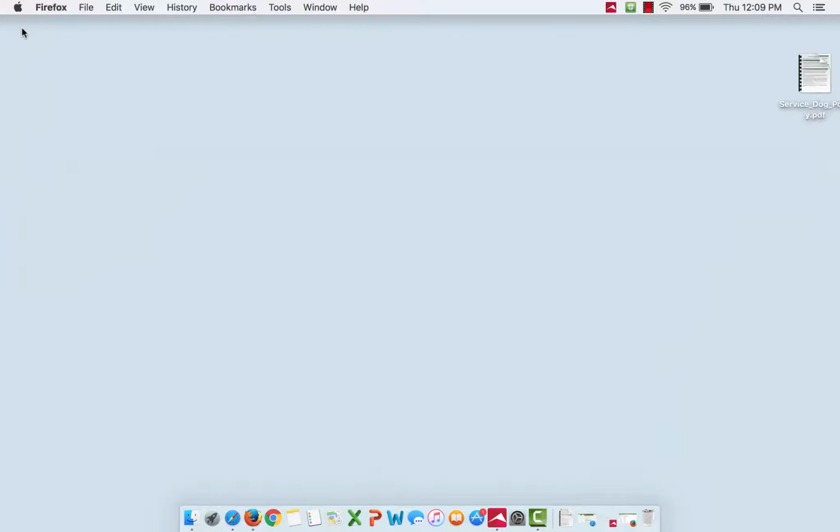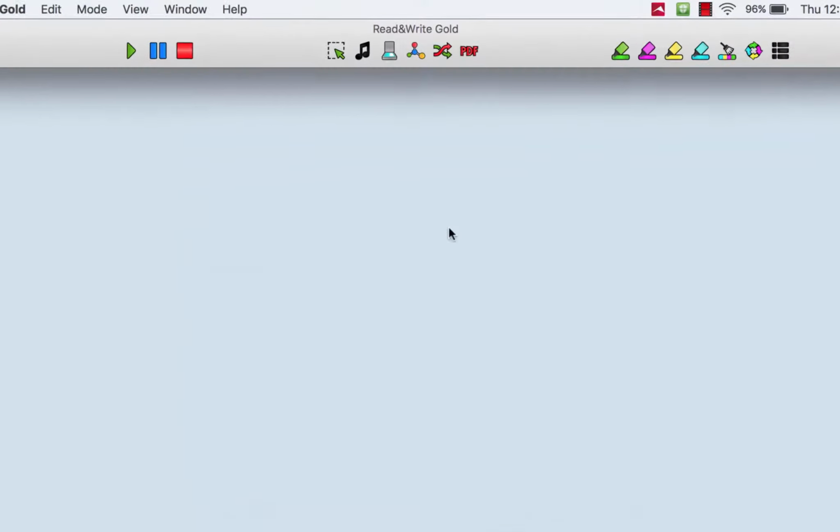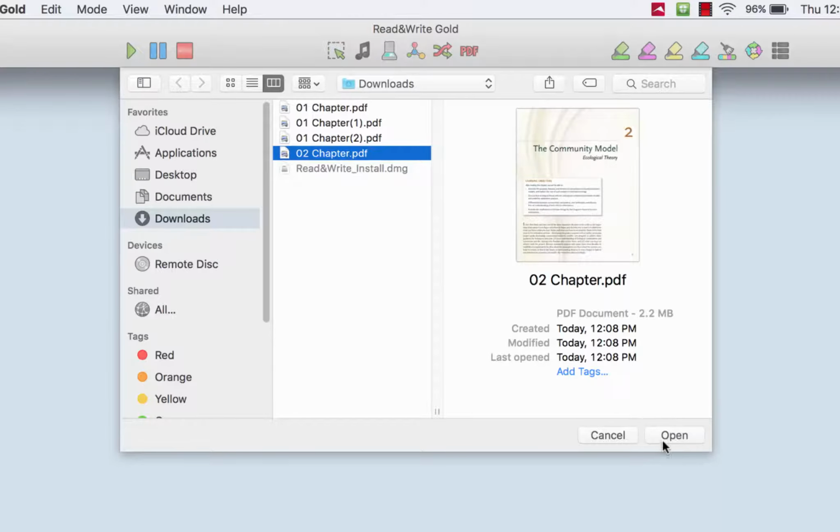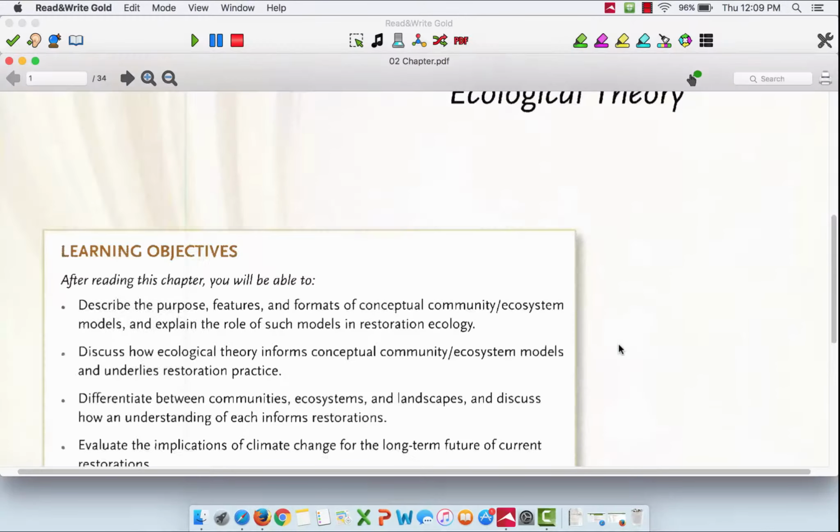Open Read and Write if it is not already open. Select the PDF icon from the Read and Write toolbar. Navigate to the location where you saved the file or where your internet browser automatically saved the downloaded file. The file should now be open. Activate or deactivate Click to Speak according to your preference and have Read and Write read the PDF document out loud.